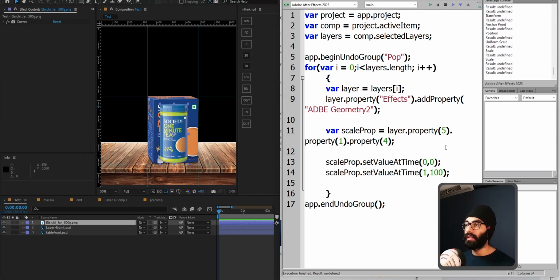Instead of layer.property, you can just say layer.property effects dot property transform, and let this be dot property 4.